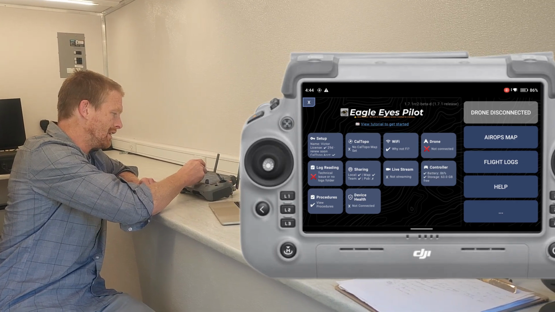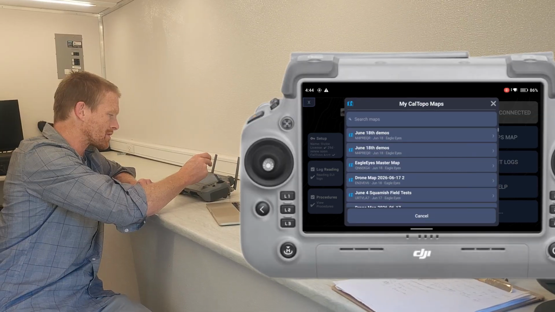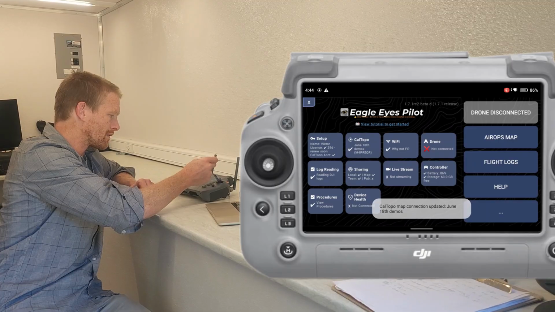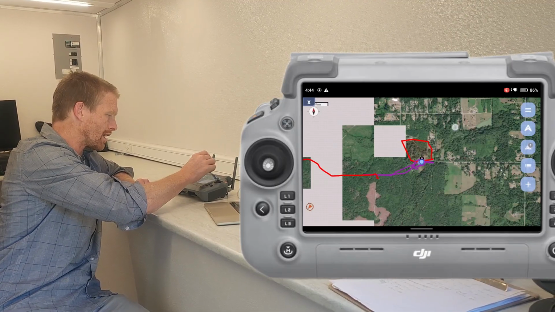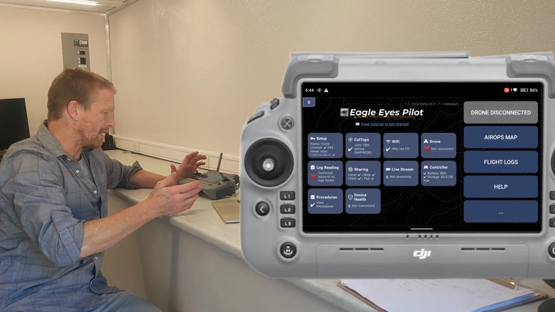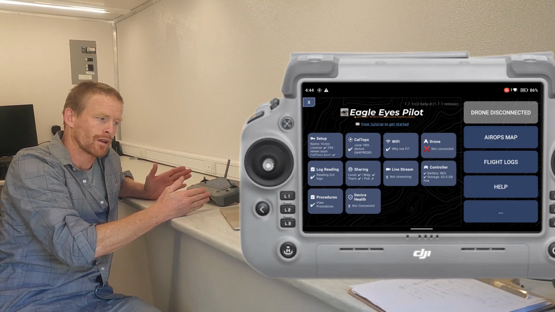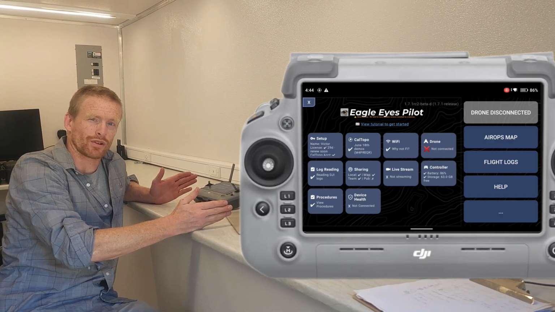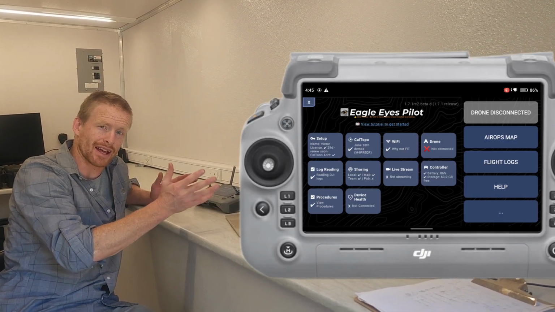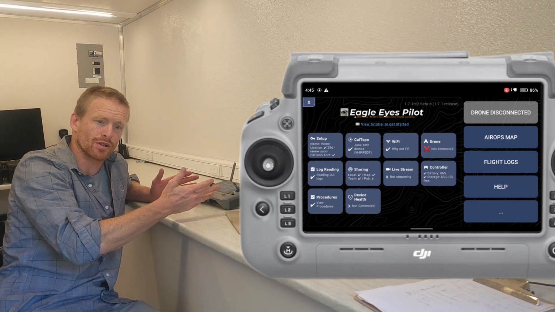You can see that in CalTopo we can just choose a map, my CalTopo maps, and we can join a map. View it, and there we go. And from now on, you will be logged into CalTopo on this controller. It's a permanent login. This whole process we went through is only something you'll have to go through once per team.